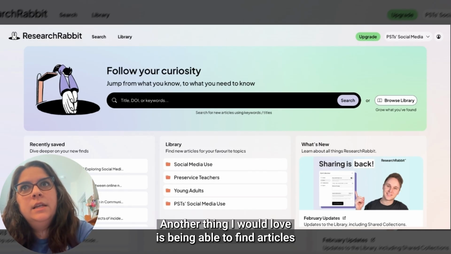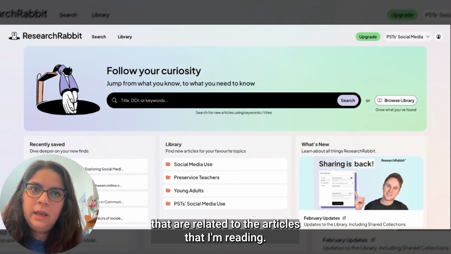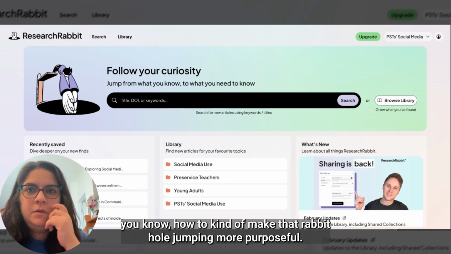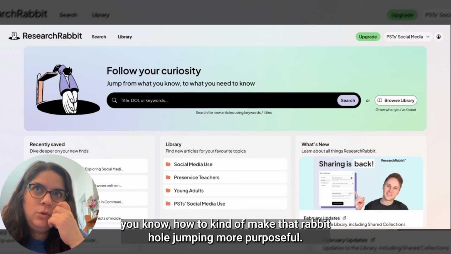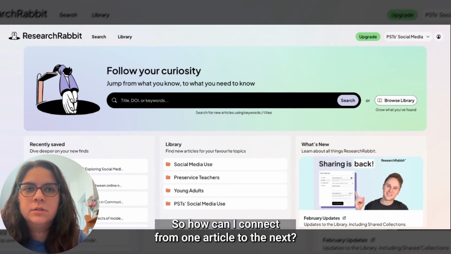Another thing I would love is being able to find articles that are related to the articles that I'm reading. So that's one thing that would be really nice to have: how to make that rabbit hole jumping more purposeful. So how can I connect from one article to the next?